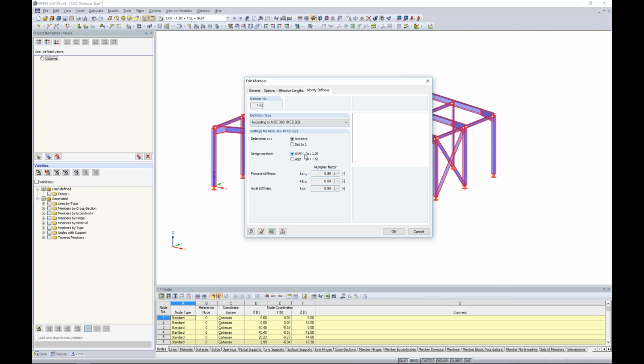We need to give the alpha factor a designation. In our case, we're designing per LRFD. Now here is our 0.8 multiplication factor for both our flexural and axial stiffnesses. It's 0.8. This is exactly what the code tells us to do. Notice you can't edit this, and the reason why is because this is what the code tells us to do. So if we're going to design according to the AISC 360, well, then we're going to only put in the application according to the code.